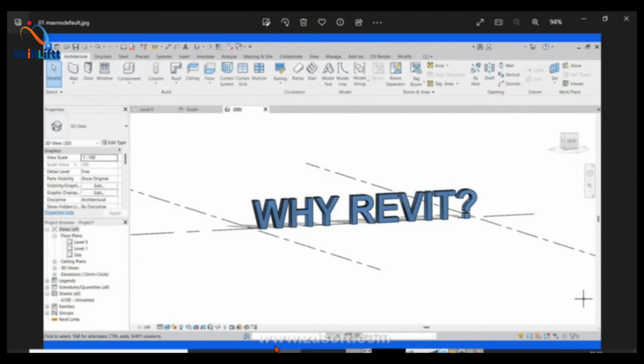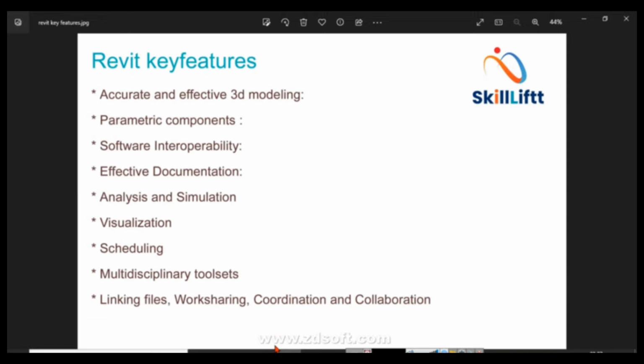Hey, do you know why the Revit application is more popular compared to other BIM applications? Yeah, just because of its key features. Let's see now the key features of Revit. The first key feature of Revit is accurate and effective 3D modeling.